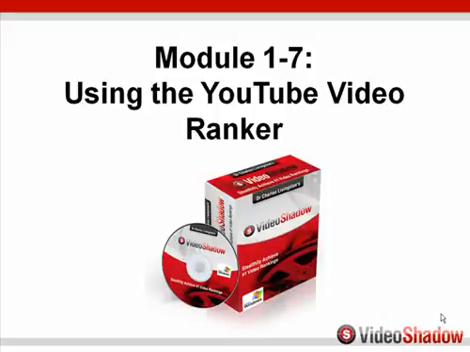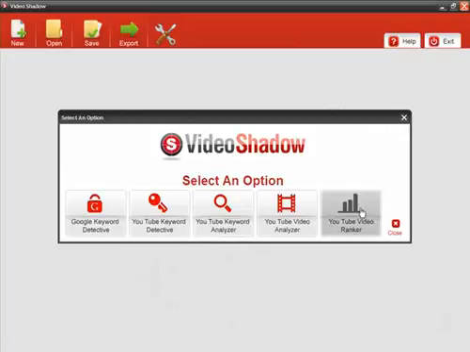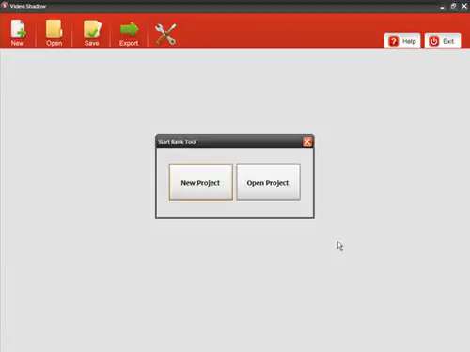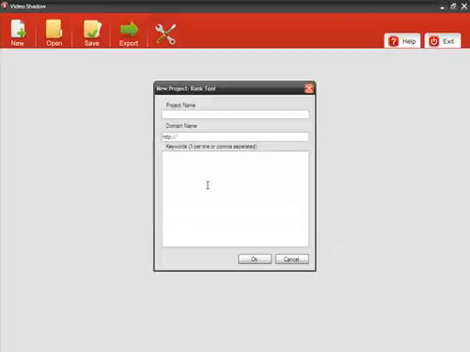So let's take a look at what the video tracker can do for you. We're going to go ahead and launch the video ranker, and it's going to allow us to either open a new project or open an existing project. So I'm going to start with a new project. I'm going to call this project Fly Fishing, because this is going to be the project where I'm going to track how my fly fishing videos are doing over time.